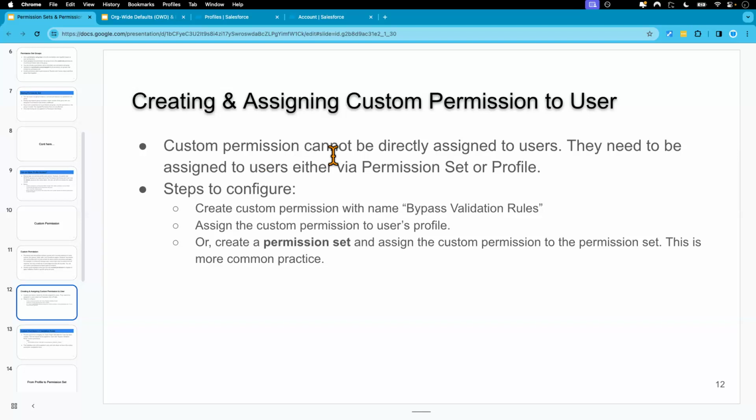Okay, custom permissions cannot be directly assigned to users. Once we create them, they have to be either given to the users via the user's profile, or we can include this custom permission inside a permission set and then assign that permission set to our users.